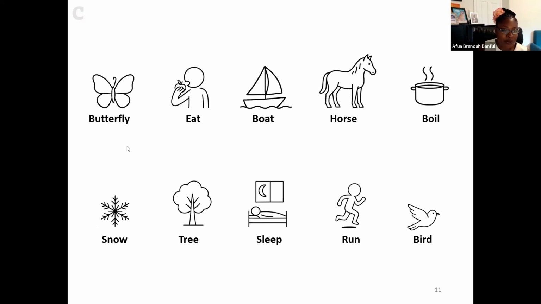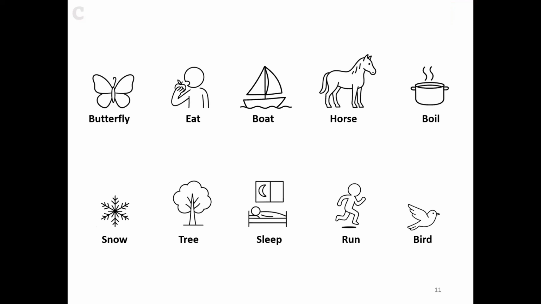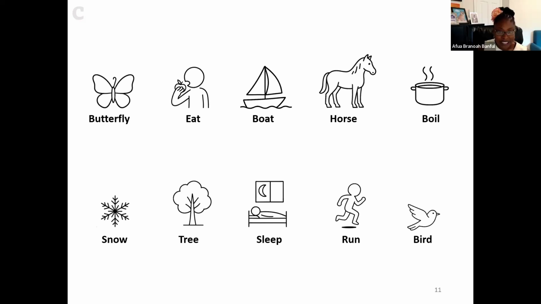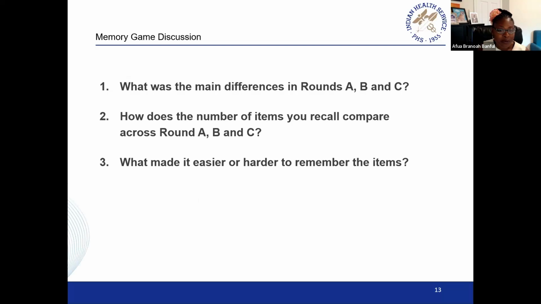Alberta, what happened for you? I went up to 9. Okay. Wow. Good job. It's amazing in 15 seconds. So now you probably know what this game was about. The main differences between the rounds was that A was just words, B was just pictures, and C was both words and pictures, right?